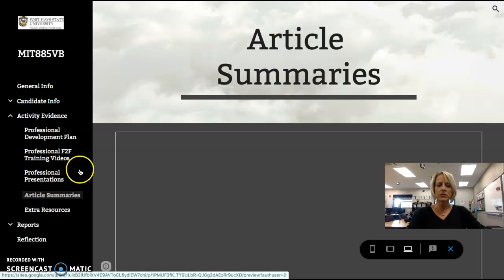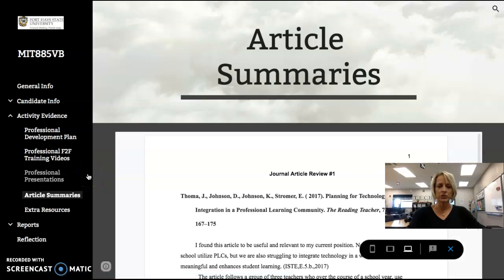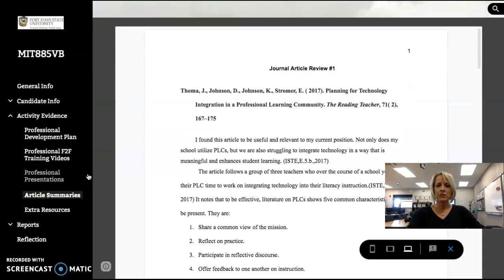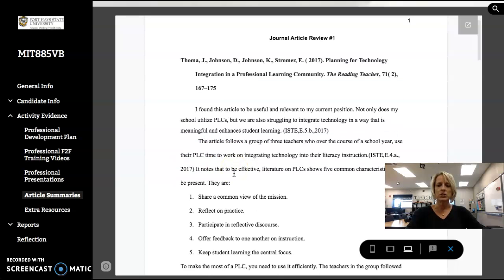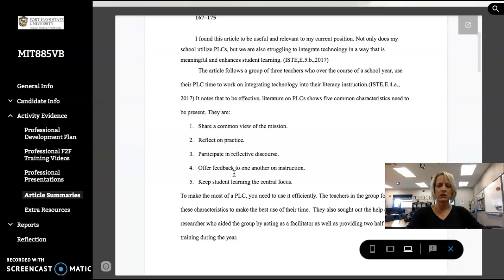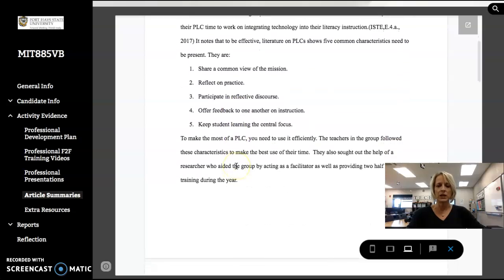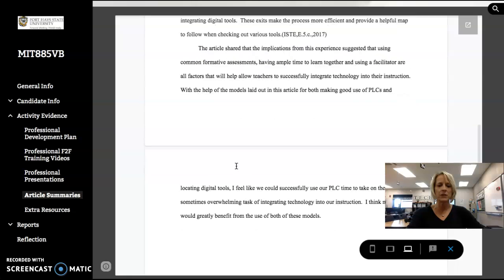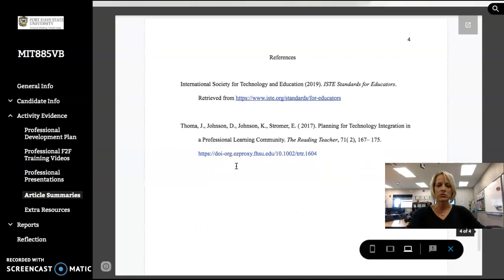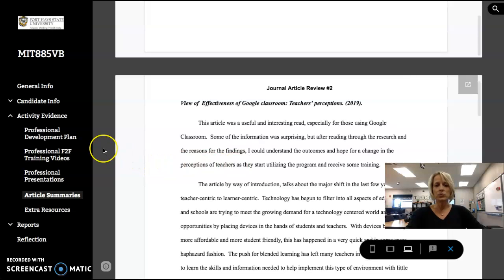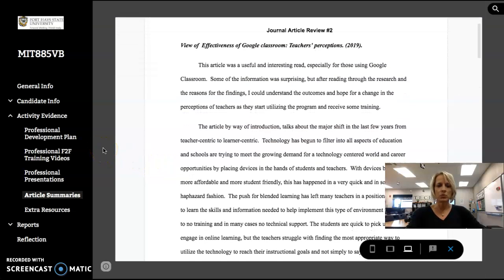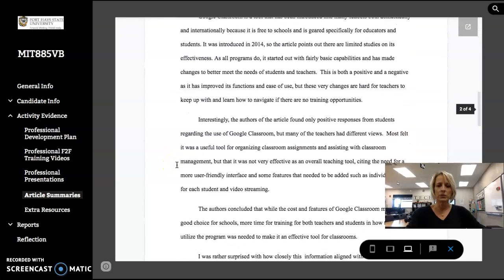My article summaries, I was able to find articles that tied in well with my professional development plan, so these really helped me in creating my plan. The first article was regarding using professional learning community or PLC time to check out different types of technology and use that in the classroom, and how to kind of sort through that and use the time effectively. The second article was information on using Google Classroom in a school, so this really related to something I also wanted to work with and trainings for my teachers.